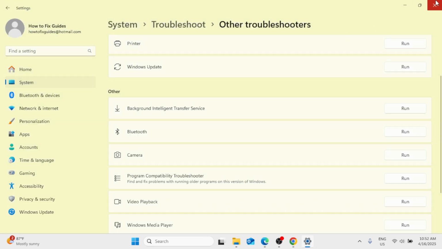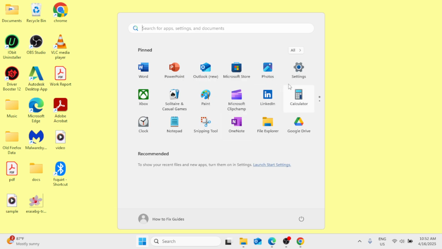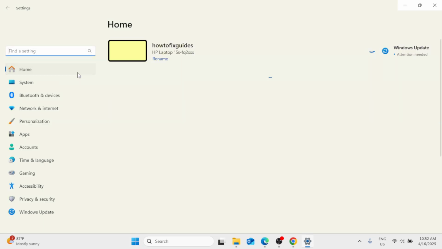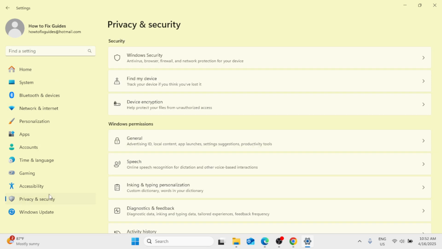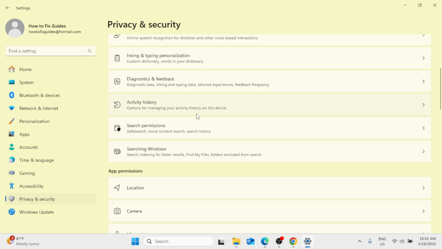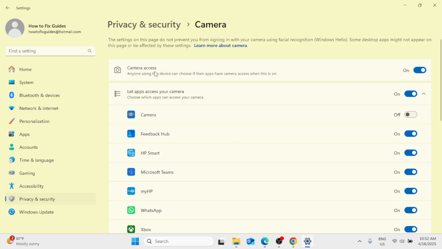Next method. We also need to make sure that the camera access is enabled. So go ahead and click on the start button, click on the settings icon. Now here in the list of options on the left pane, you have to simply click on privacy and security, the one with the shield symbol. Scroll down and under app permissions, you will find camera. Click on that. Make sure camera access is enabled from here.